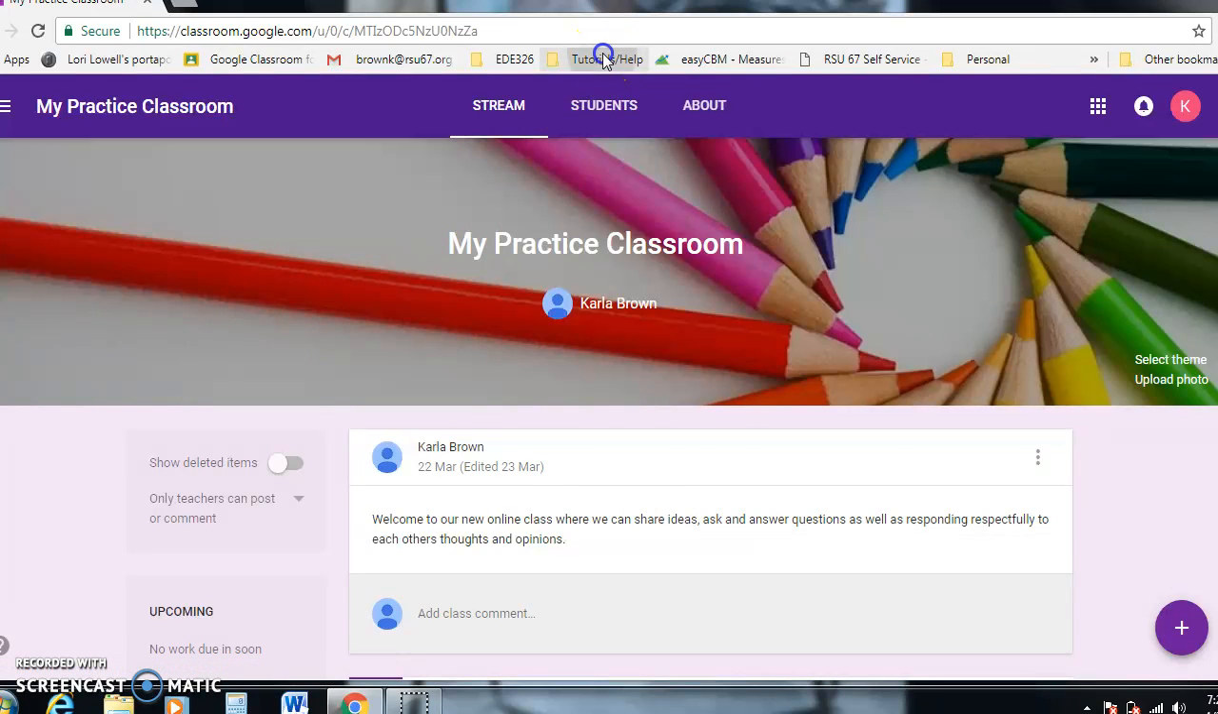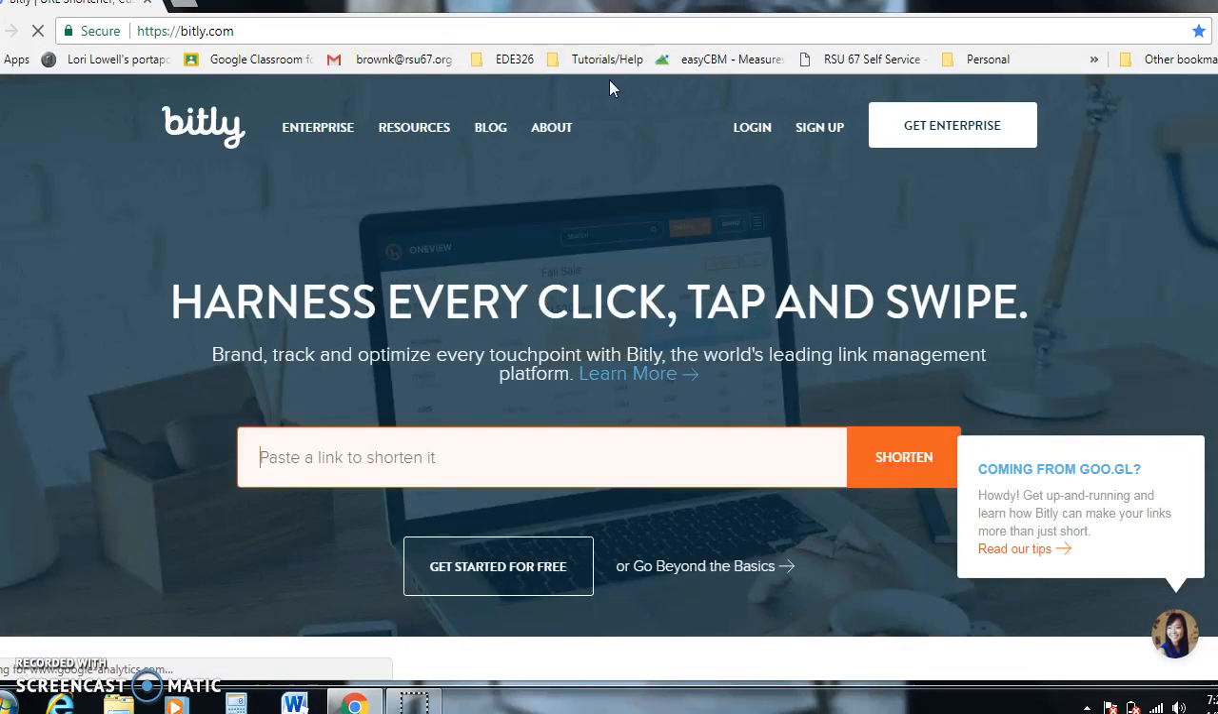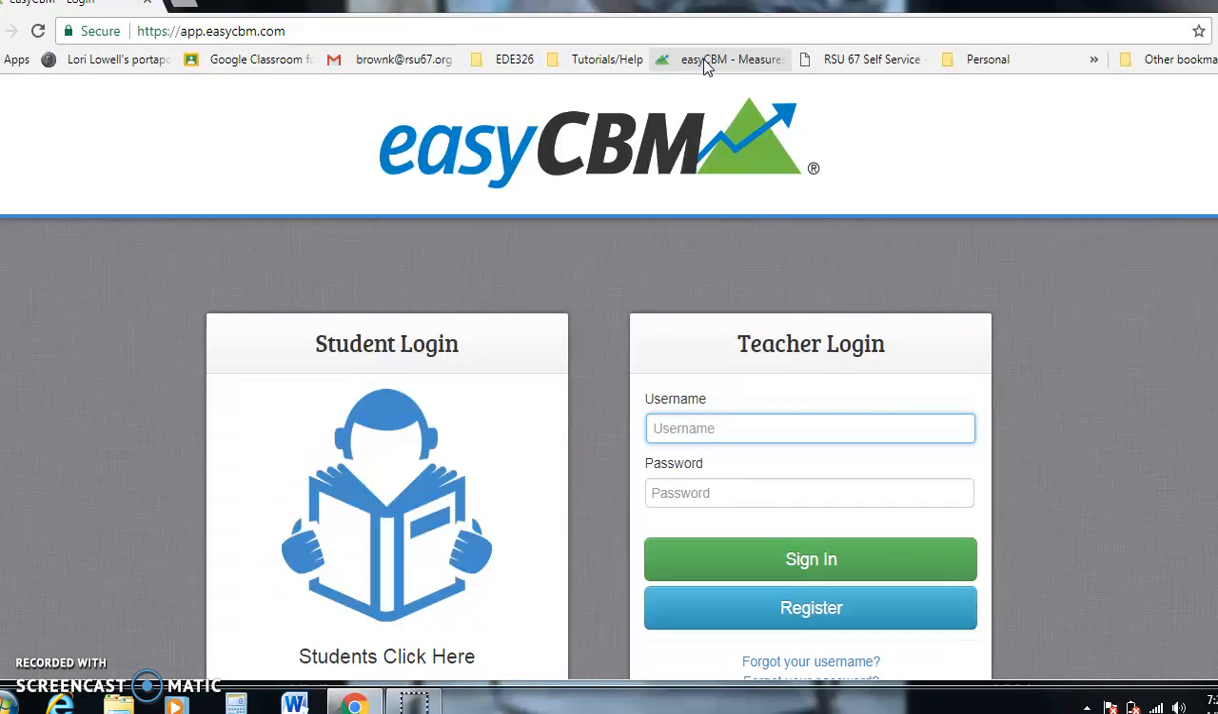The next one is tutorials and help. These are different little things that I've saved that I found helpful. Here we have the bit.ly URL shortener. You go there and you put in a URL and you shorten it, and then you can put it back up on the bar if you need to, and it doesn't take up as much room on your bar. Here I have Easy CBM. It's something we use with students to assess.